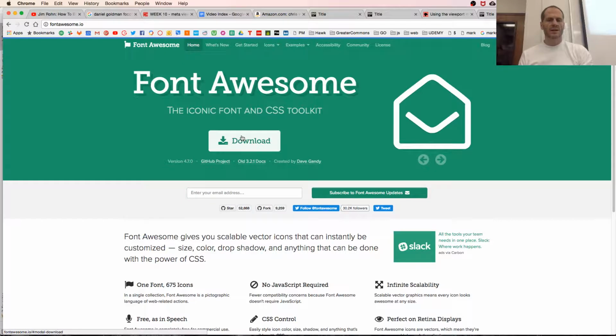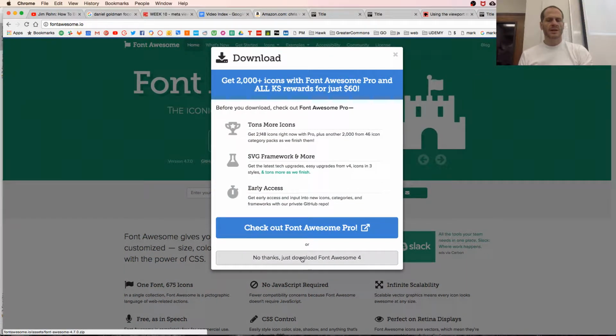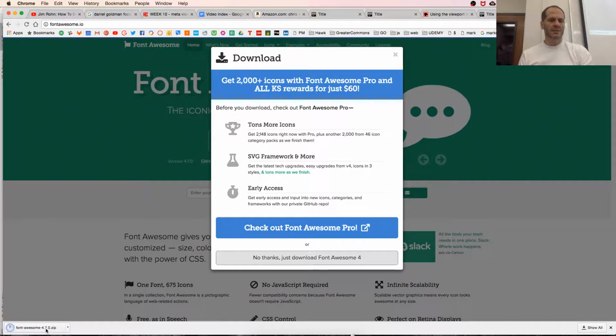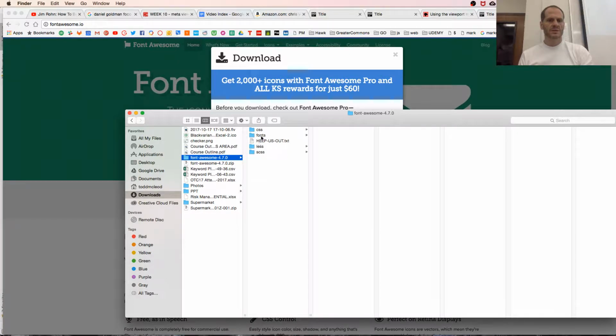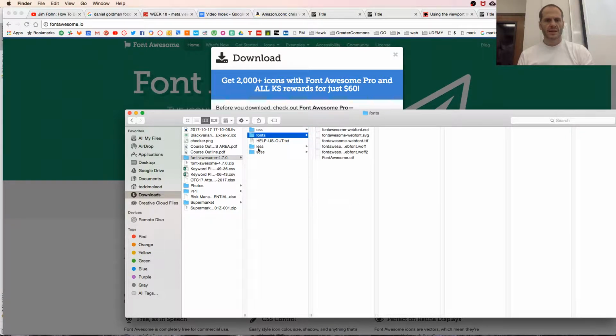So you can download it. I'm going to hit download. No thanks, just download Font Awesome 4. So I have Font Awesome 4.7.0 zip. Double click it, extracted it, and there is Font Awesome 4.7.0, and I have all this stuff in here. SCSS, less, fonts and CSS.